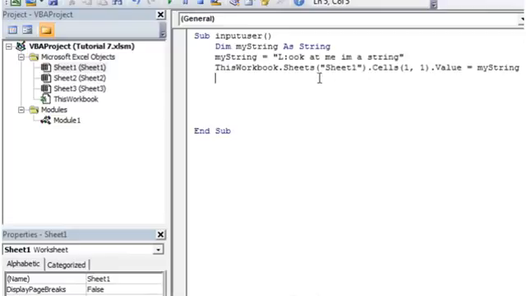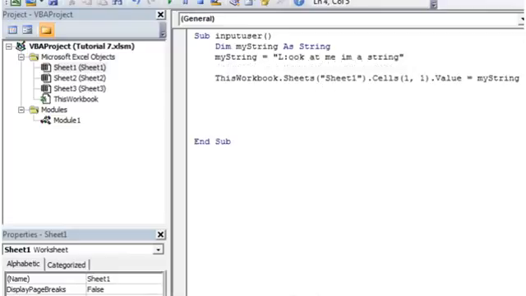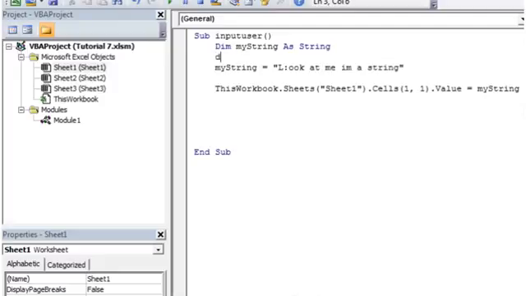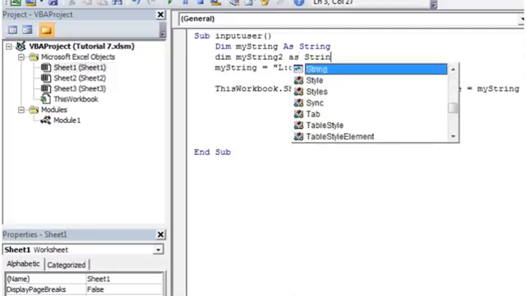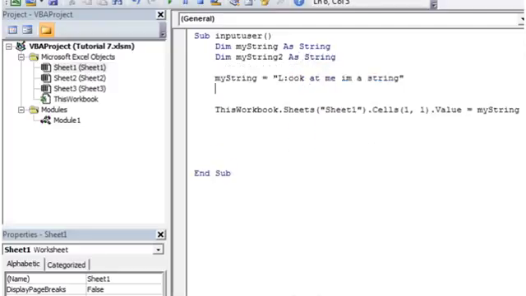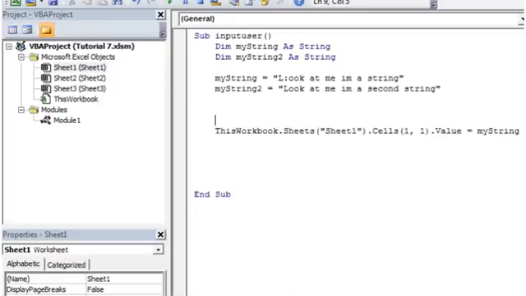What we can also do with this is add two strings together. So let's create another one. So Dim MyString2 As String, and then let's make MyString2 equal "Look at me, I'm a second string." And then let's put these together. So MyString equals MyString.